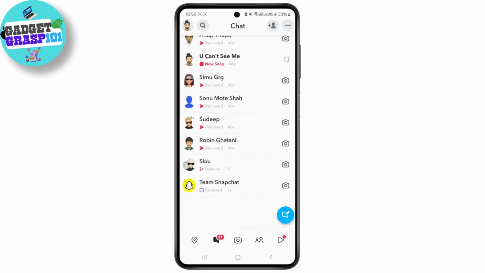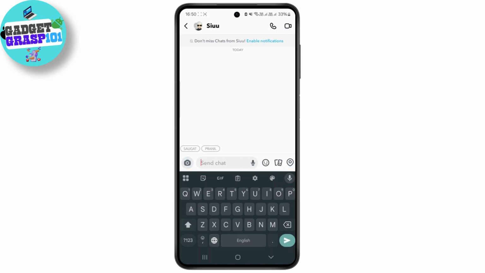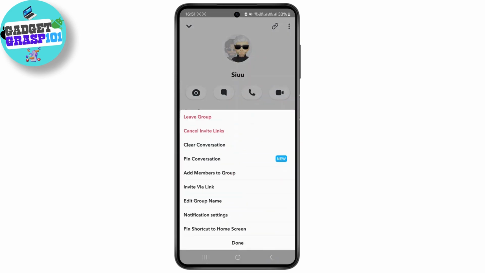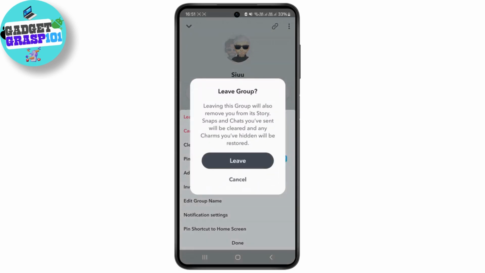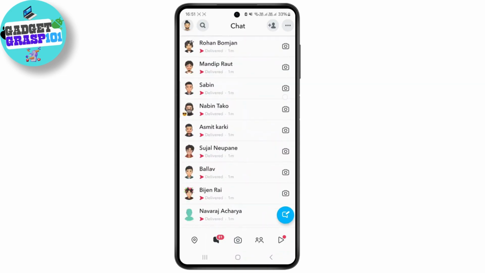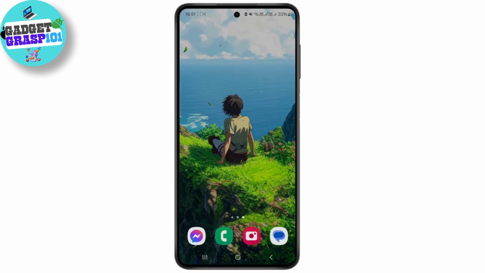So first thing what you want to do is just open up the particular group from where you want to exit and simply click on the profile of that particular group, and from over here what you want to do is just click on this three dot icon over here, and you can see there is an option called leave group. So simply tap on it and just click on leave, and then you'll be successfully left, and from then you won't be seeing any of your messages inside of that group any longer. So that is exactly how you can easily leave your Snapchat group.